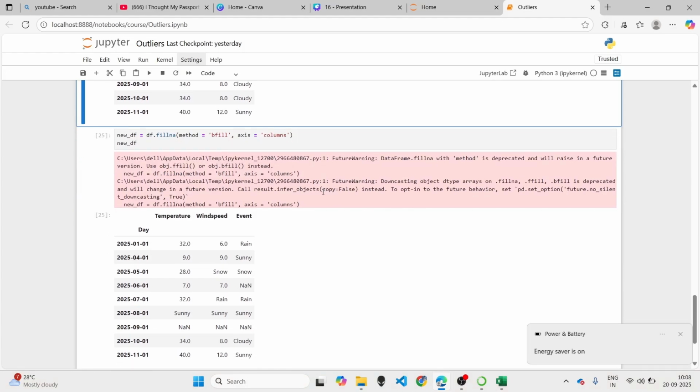But if we use... just give me a second, I will plug my PC in to charge.